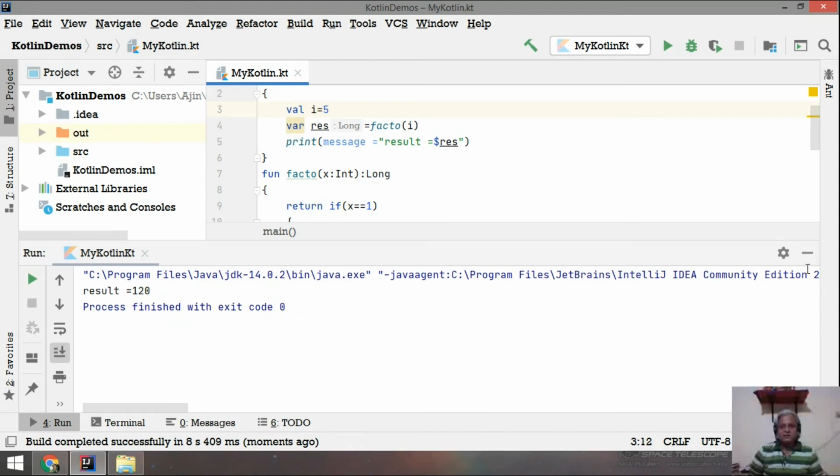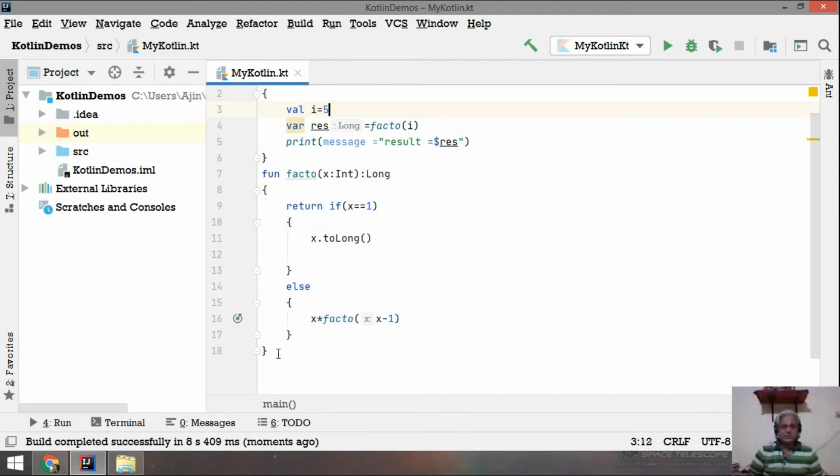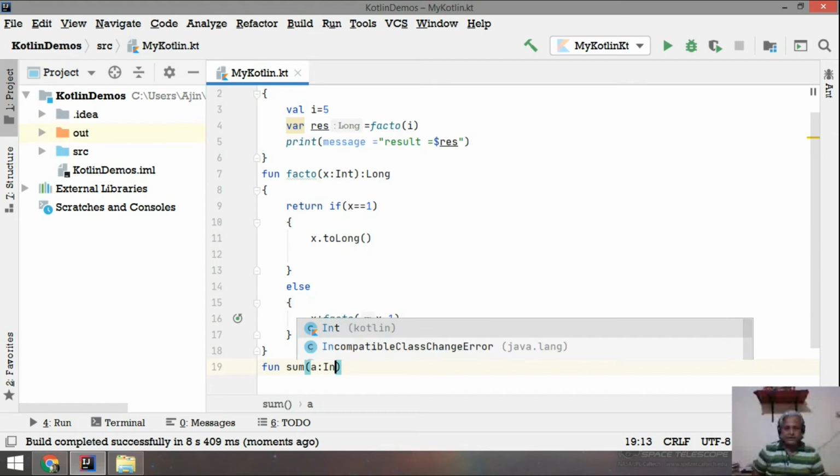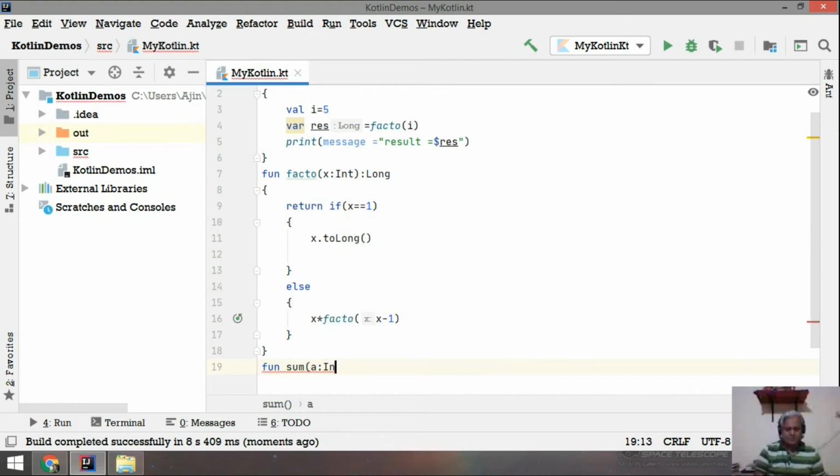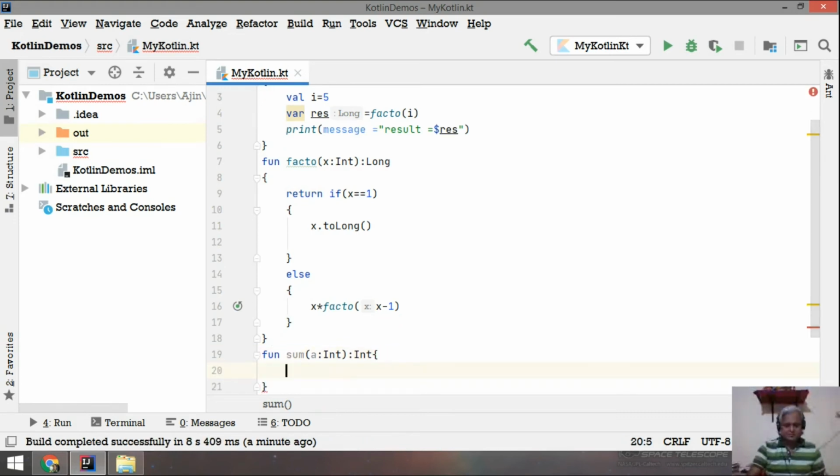There is also another function, like finding a sum. I can design one more recursive function, and I'm going to name it sum. So the name is fun sum, and there again I'll pass a variable, int a, and the return type is also Int. So what is our theme? We are interested in finding the sum of the squares of the natural numbers.